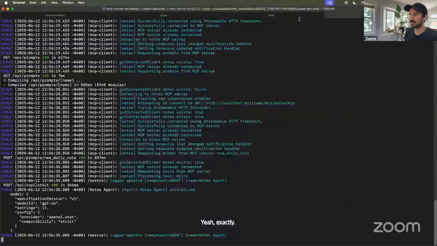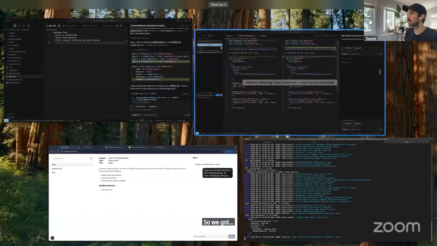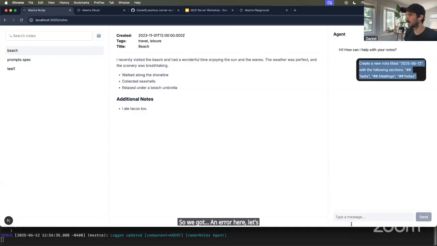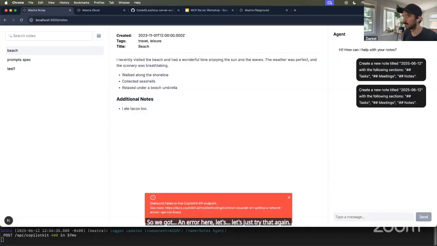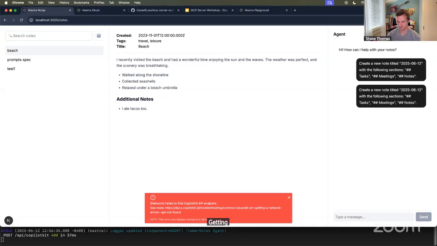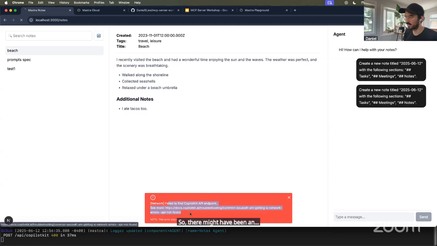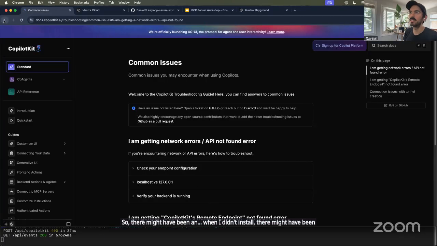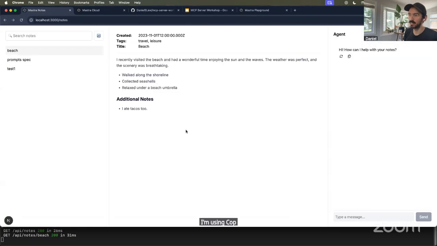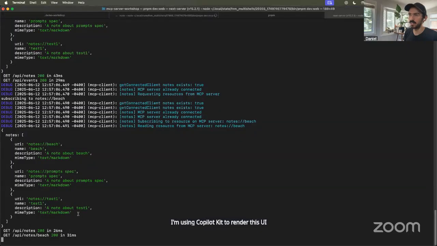So we got an error here. Let's just try that again. Getting a failed to get API error. When I didn't install, there might have been a new version. I'm using CopilotKit to render this UI here.